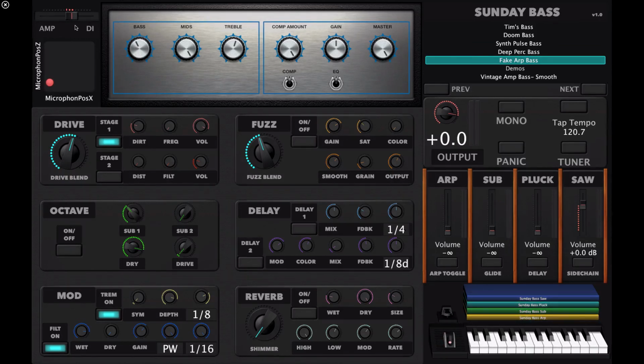Alright, so there's all 20 presets and the 4 synth bass sounds included in Sunday Bass. Check out the other videos about Sunday Bass if you'd like to hear more of this template in action.